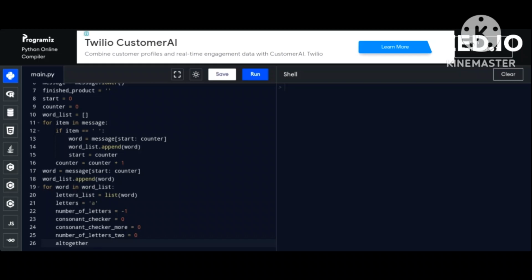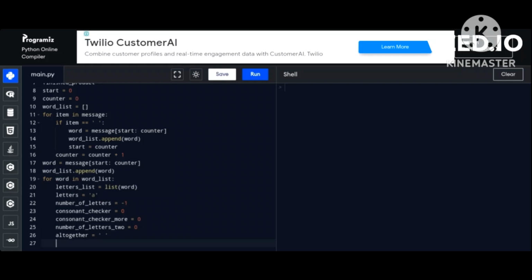Altogether is equal to b space. So this is just setting up some more variables. And now let's do a very long while loop. While consonant checker exclamation point equals, just basically means does not equal 1.